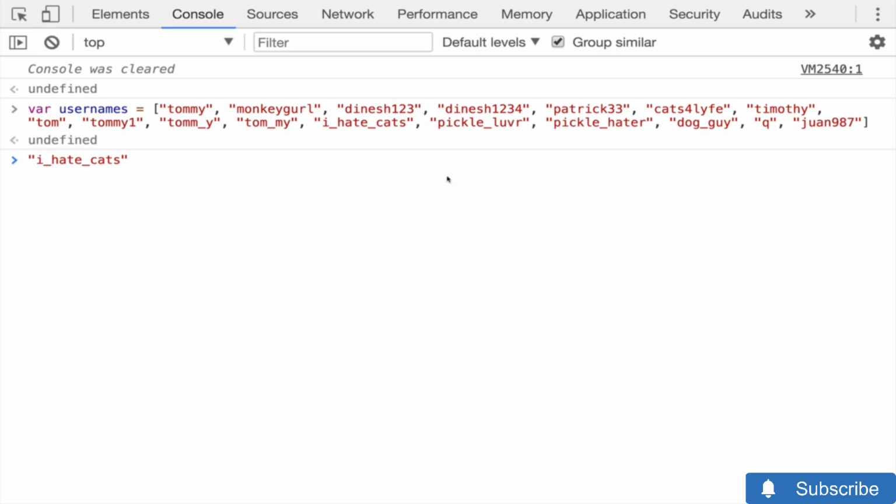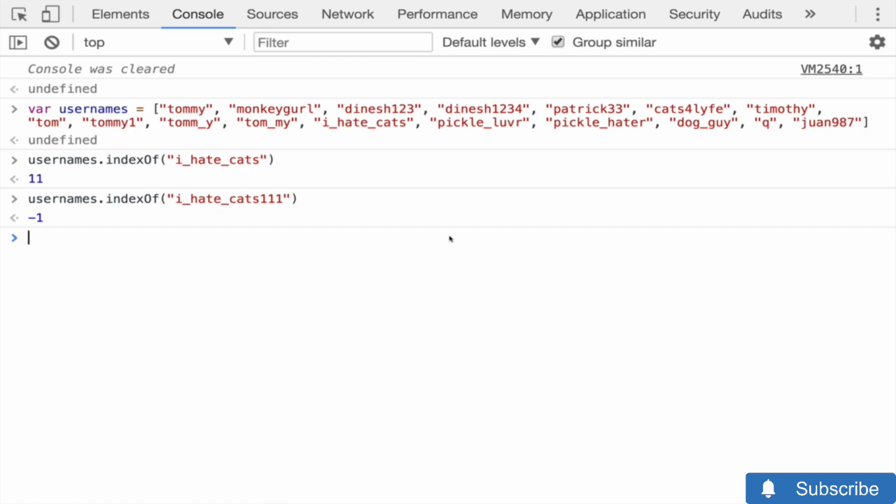Now, JavaScript has many built-in ways of doing this. You could, for example, do indexOf. It's a simple one. And here, let's try that. usernames.indexOf I hate cats. This is using a searching algorithm behind the scenes. And so we get 11. And if it weren't in there like that, we should get -1.